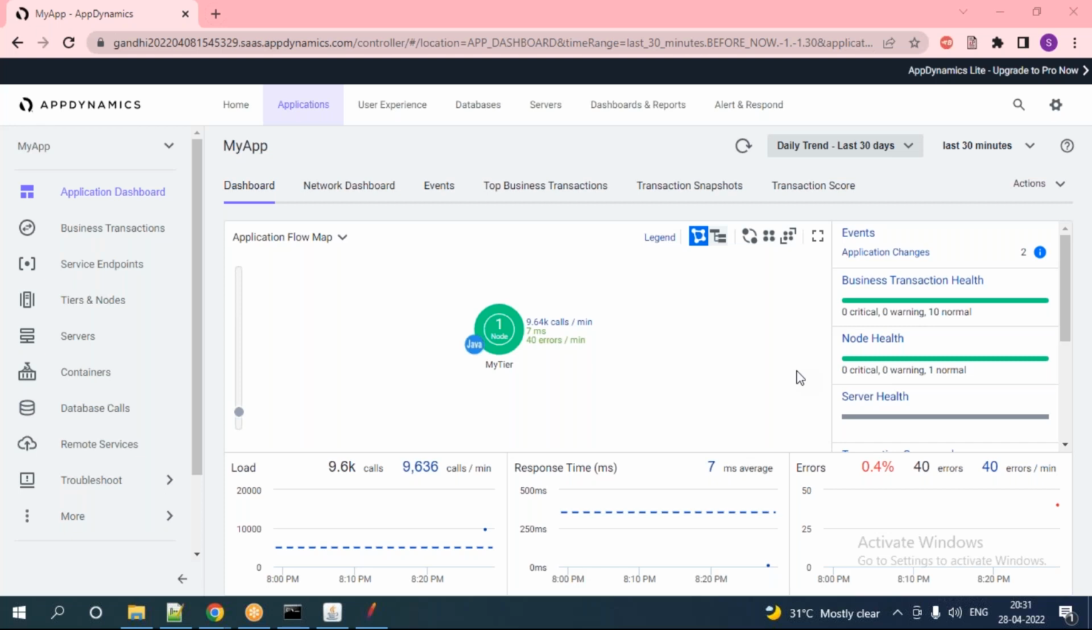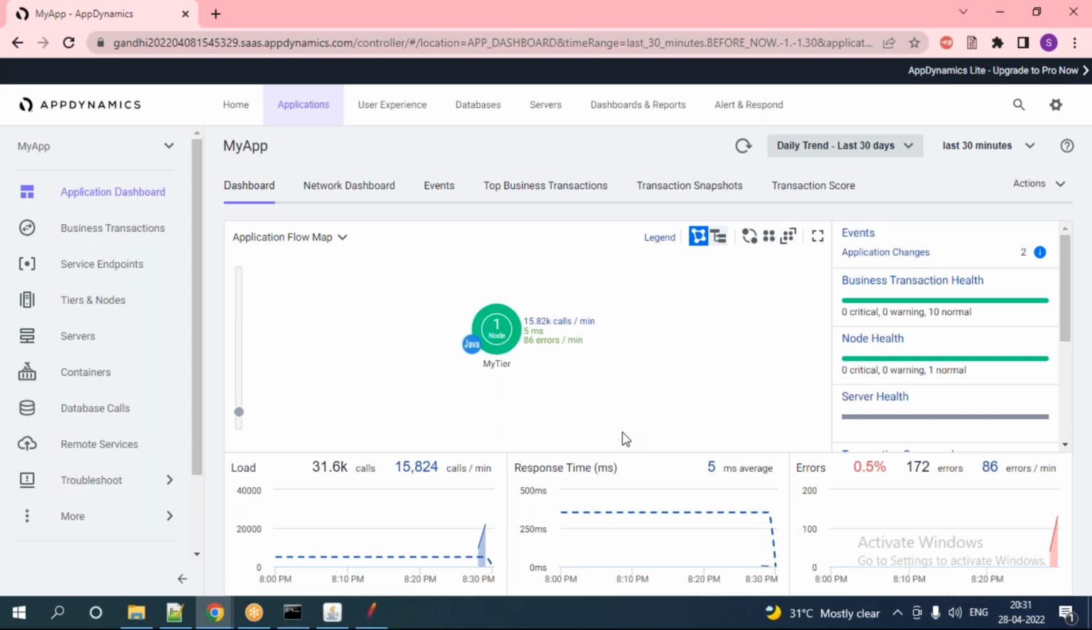If there is any problem, the color will change accordingly. Right now we don't have any problem because it is all green. Where there is a problem, that time only you are going to do the investigation. Right now you are comparing with the baseline value. That is the reason it is showing green.